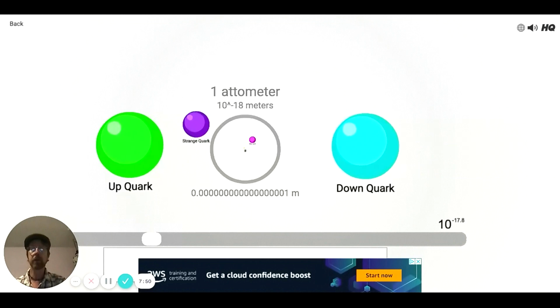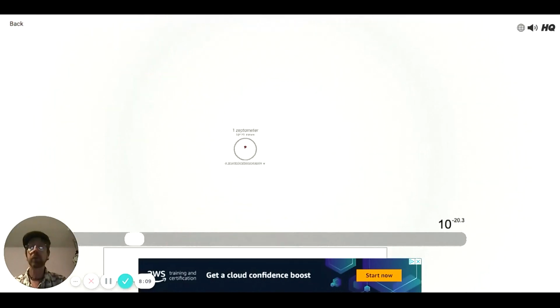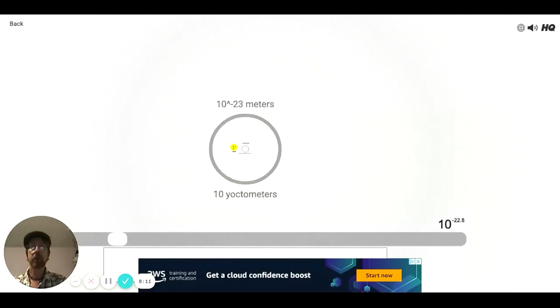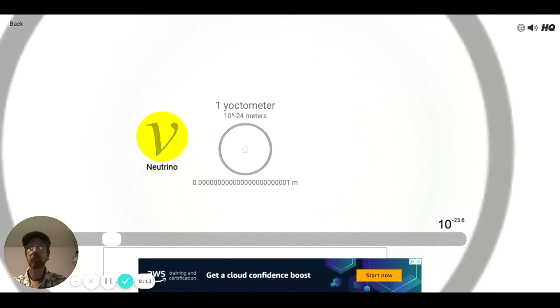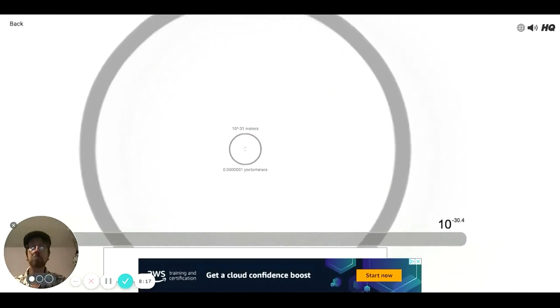Quarks. This is all part of a really strange word called quantum physics. And it's just how we don't know why some things happen in science. And so we just come up with theories. Up quarks, down quarks, charm quarks, bottom quarks, top quarks, neutrinos. And let's go to the very bottom.